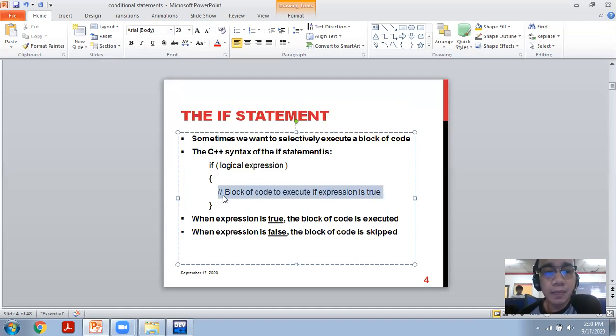Sa loob ng opening curly braces dito, ito yung mga statement na gusto natin ilagay. For the if statement, isa lang ang gagamitin natin. Nakalagay dito, a block of code is executed if the expression is true. When the expression is true, the block of code is executed. When the expression is false, the block of code is skipped. Ibig sabihin, magdi-display lang siya kapag ang statement mo ay true. Kapag false, wala, i-skip na lang yung instruction. Okay?